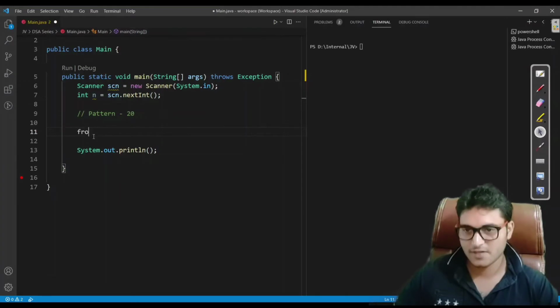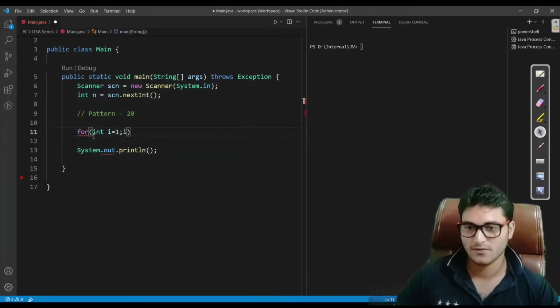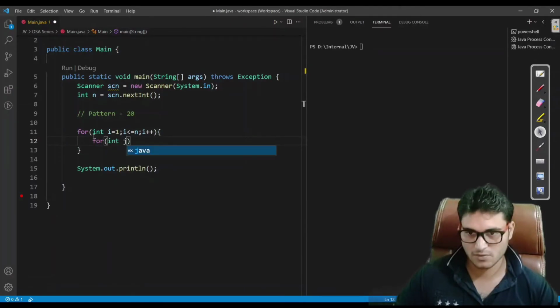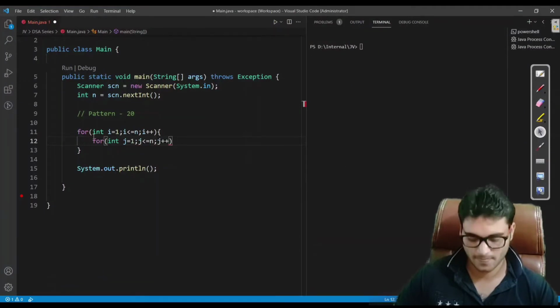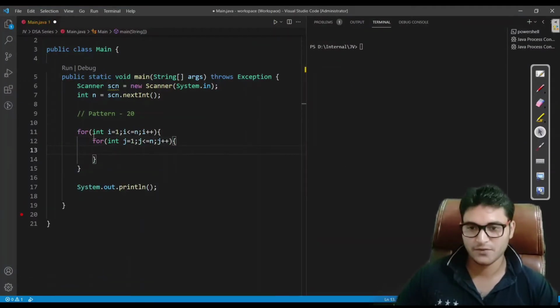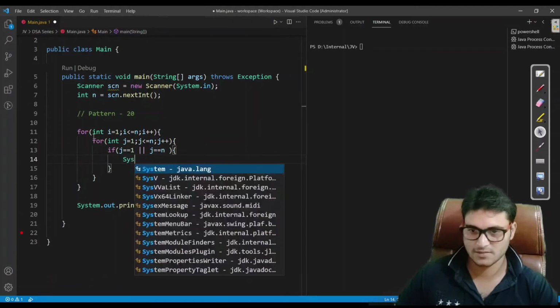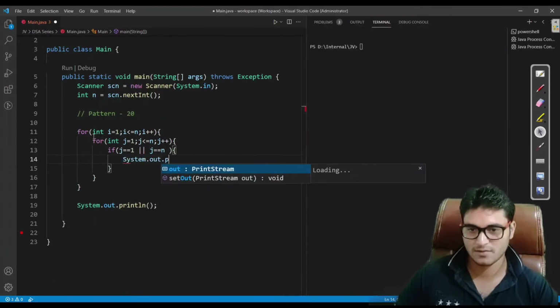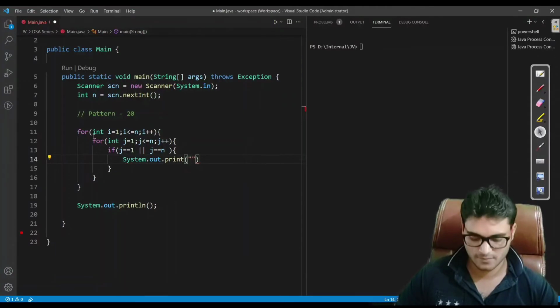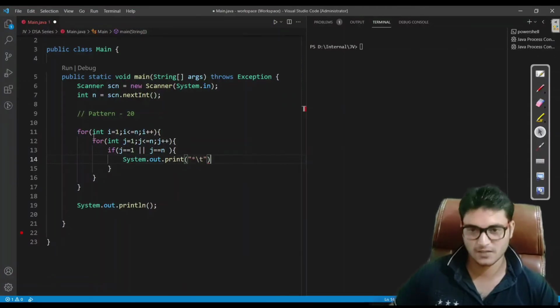Fine. So let's see. I will code it. First of all, we have to print the rows from 1 to n, and after that we have to print the columns also. We'll run our loop from 1 to n only. So inside this, we have to check if our column is first or column is last, then we have to print stars. System.out.print, we have to print a star and a \t, so that our output is clearly visible.